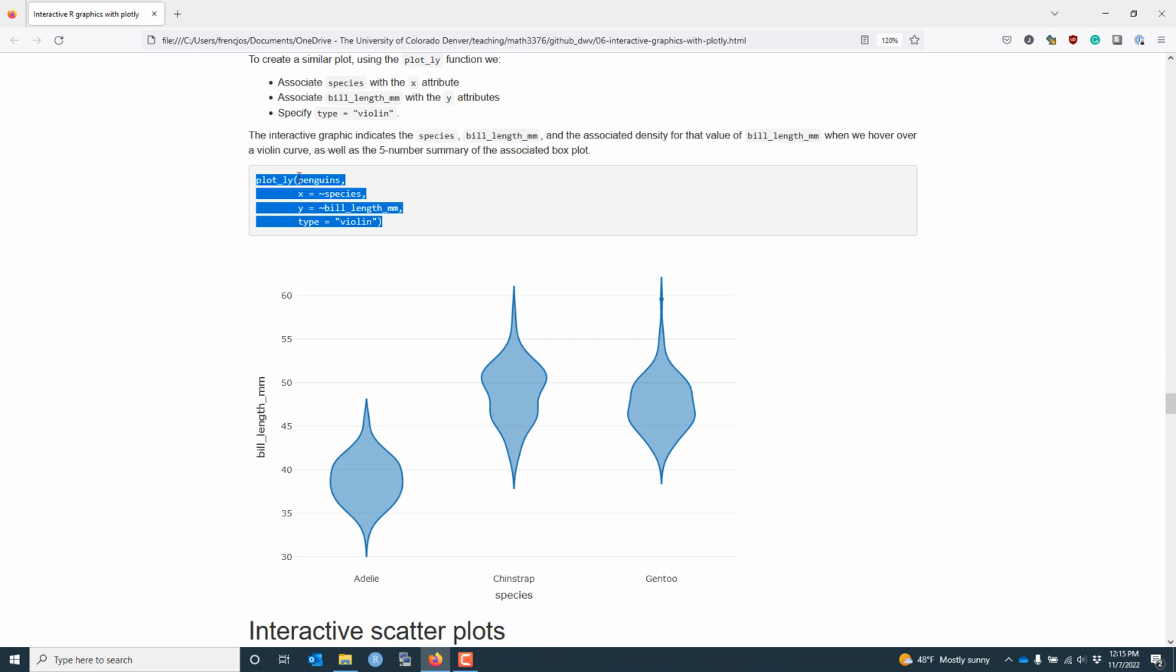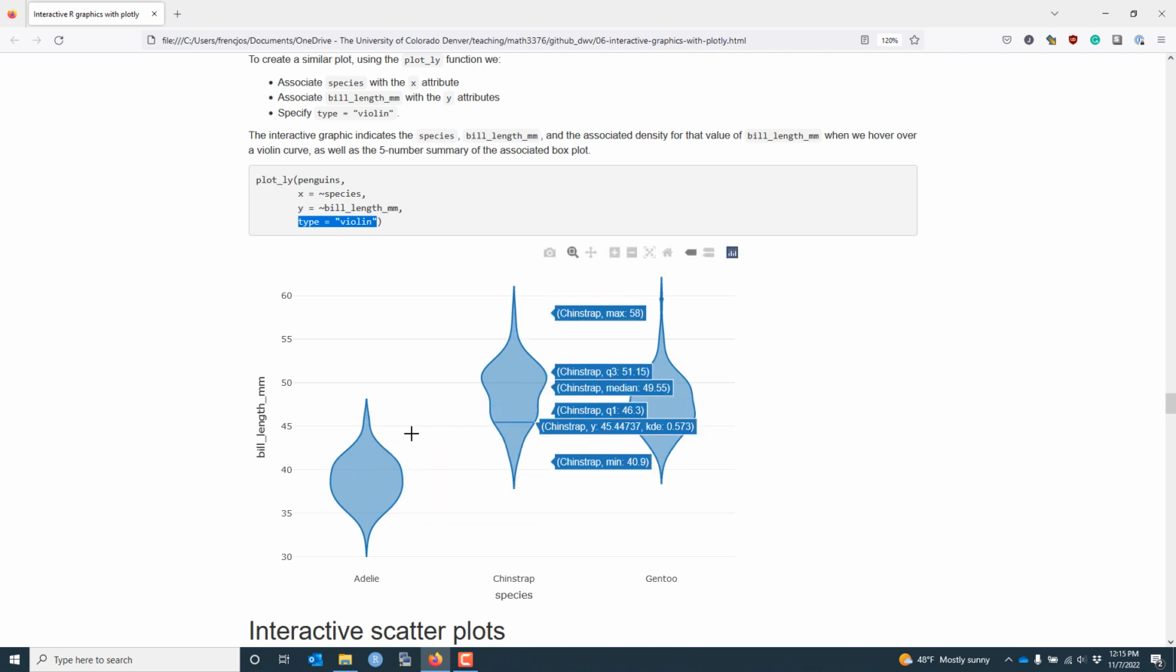So in the code here, I take the penguins data frame and pass it to the plotly function, use the tilde notation to associate species with the X attribute of the plot, the tilde notation to associate bill length millimeter with the Y attribute of the plot, and specify type equals violin. When I run that code, then the graphic below is produced.